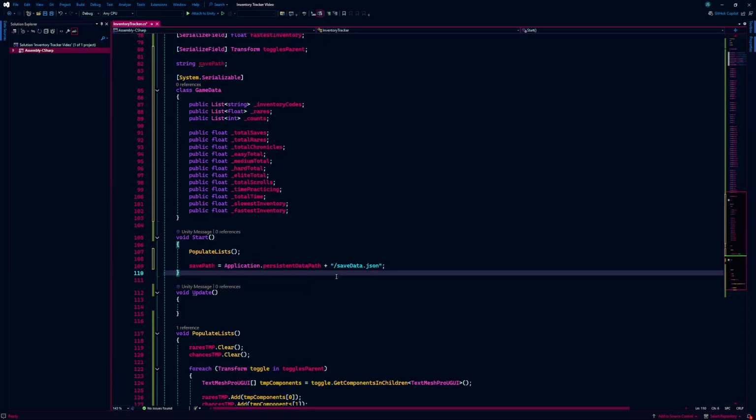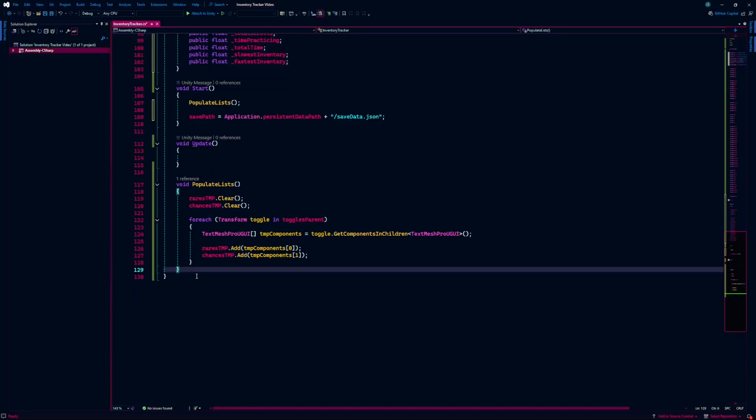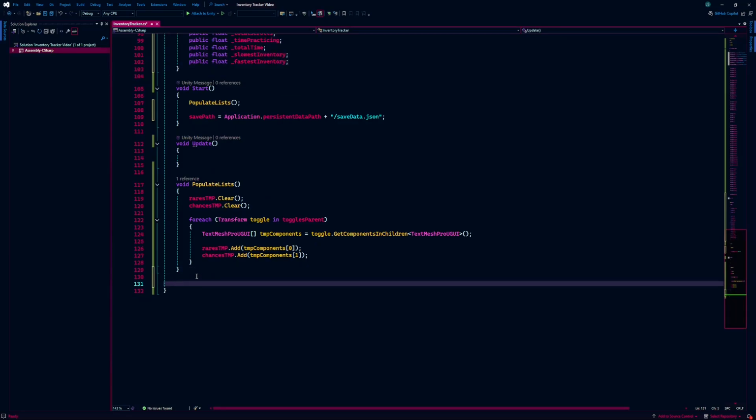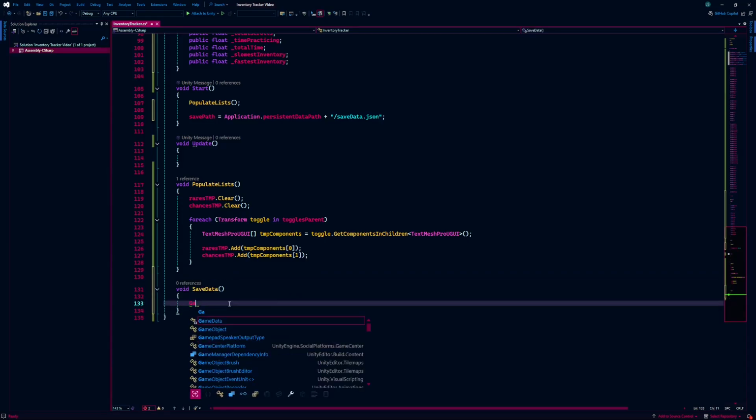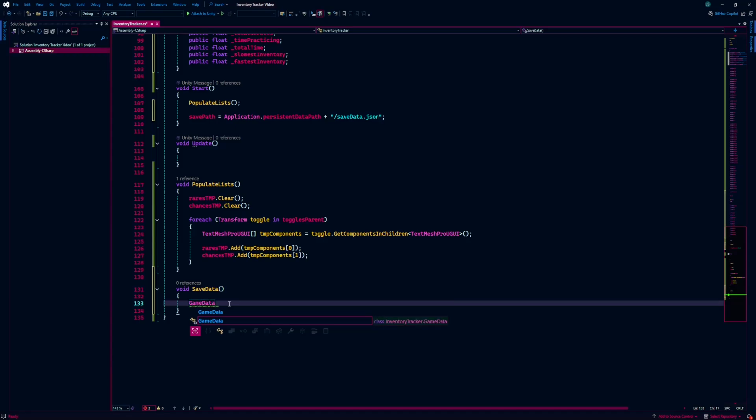We can use this save path to write and read our data. So let's go below here and we'll make another void function called SaveData. We'll start off at the top of this by creating a new object of type GameData, and I'll just call this data equals new GameData.